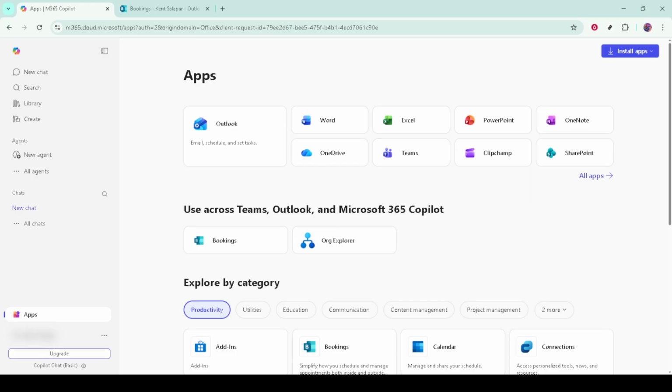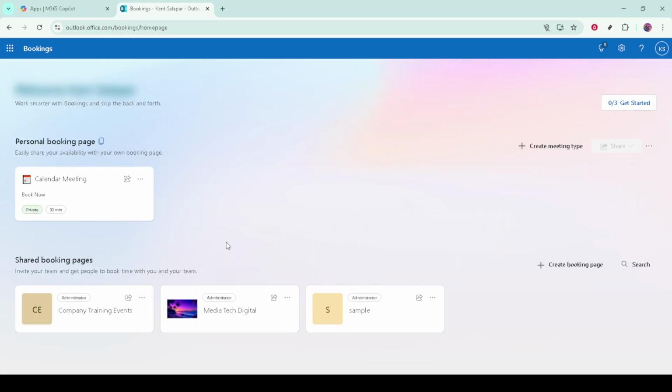Start by opening the Bookings homepage within your Microsoft 365 account. You can access it from Outlook on the web by selecting Bookings. This is your command center for managing services, staff, and the customer-facing booking experience. Make sure you're signed in with an account that has permission to manage your organization's booking pages.